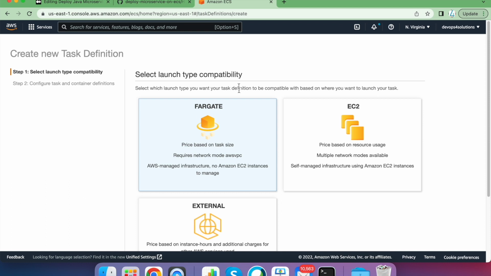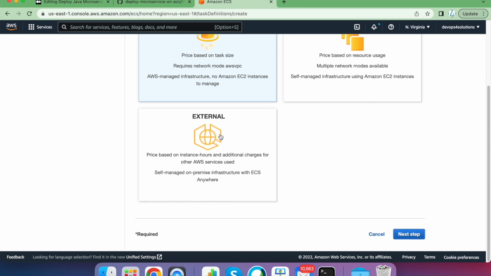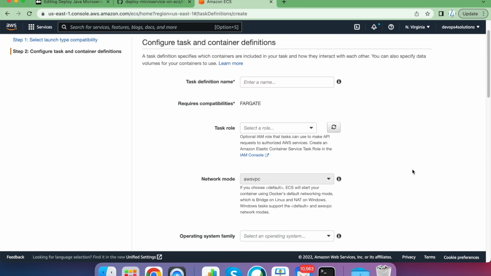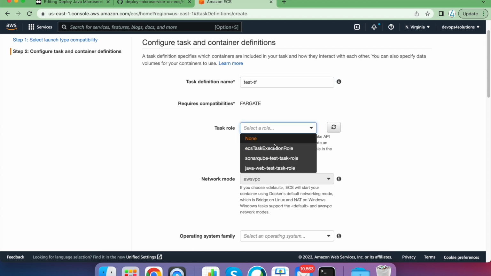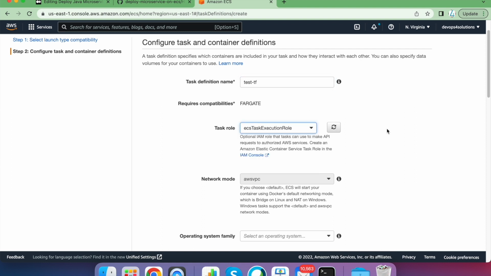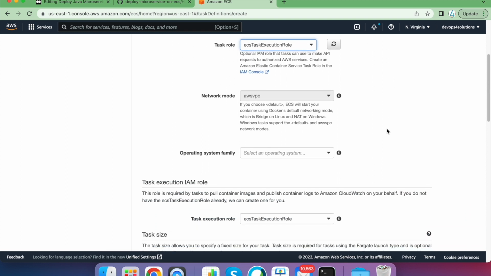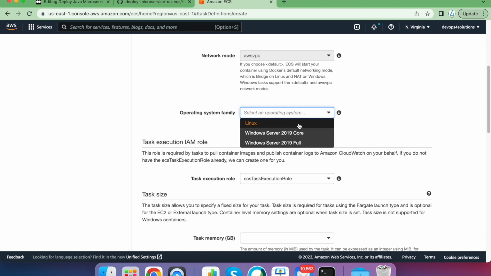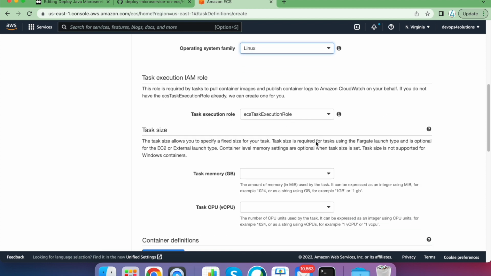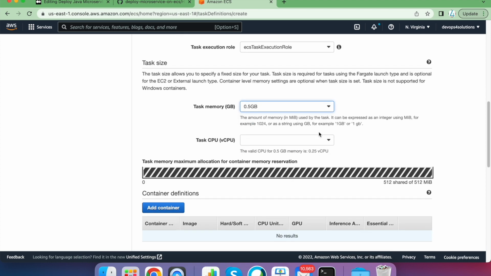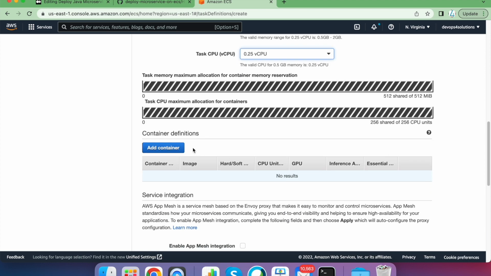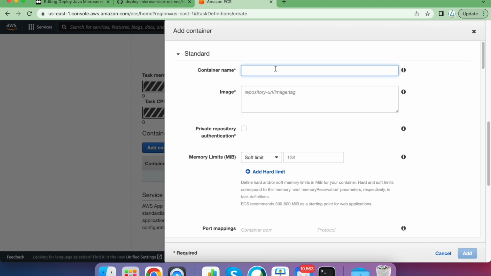So this is how you create. I'm working with Fargate, so you will be selecting the option of Fargate. Click on next, and here you will provide your service name, your task definition name. I can put anything. And here your task role. So I showed you which task role you need here. Okay, and you can select your operating system. I'm selecting Linux, and task execution role, task memory, task CPU here. Okay, and this is your container definition where you will be providing your container details, whatever you want to put.